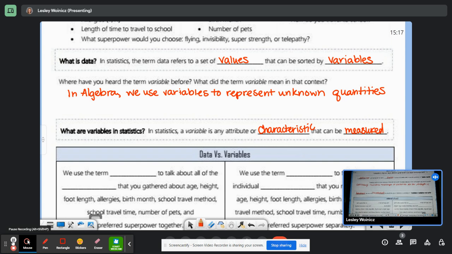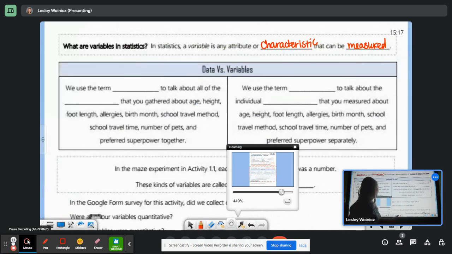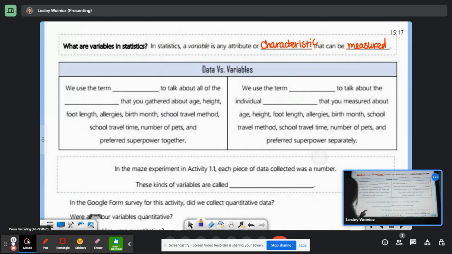Okay, so here we're going to compare and contrast data and variables a little bit. We are going to use the term data to talk about all of the information that you gathered. That's an alternate spelling of data, guys. All of the information that we gathered.